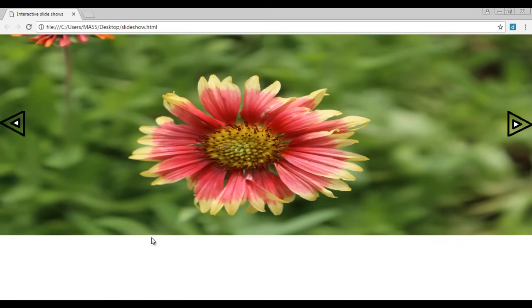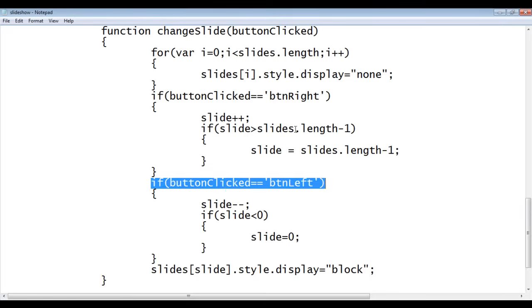So at present, if I click on the left button, you can see that we are all the time going to see image 0.jpg. It will never become less than 0. We don't see that blank screen. We have actually successfully coded the button left and the button right.